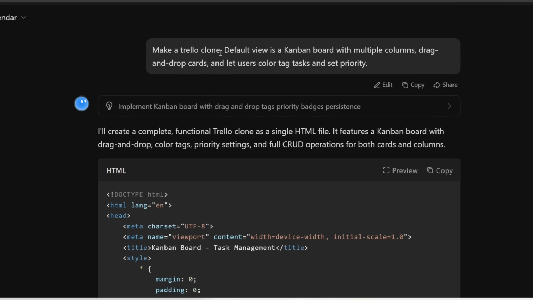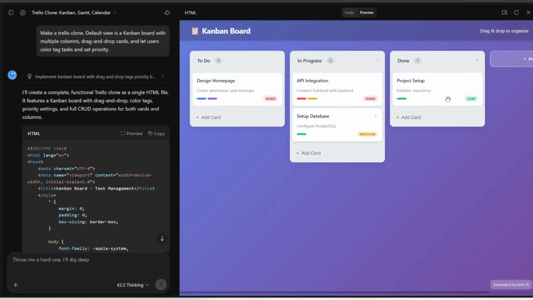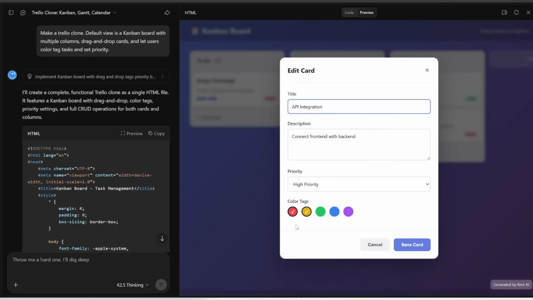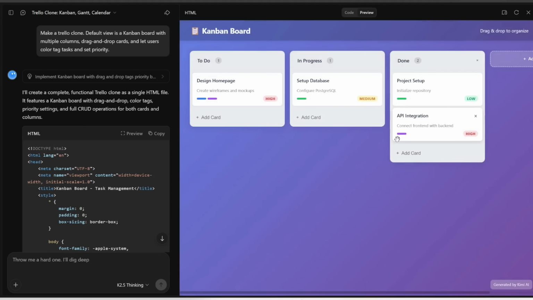Or here's another example. Let's get it to make a Trello clone. So default view is a Kanban board with multiple columns, drag and drop cards, let users color tag tasks and set priority. Here's what I got. I can drag the cards around like this, or let's move this one over here. I can also click on this and edit the color tags. So instead of red and yellow, let's set this to purple and then click on save. So now the tag is purple.